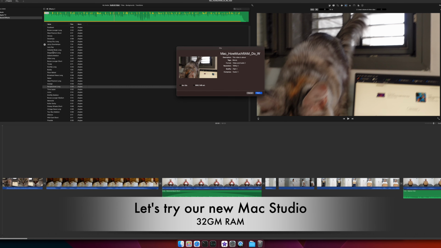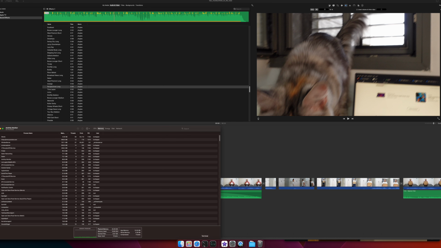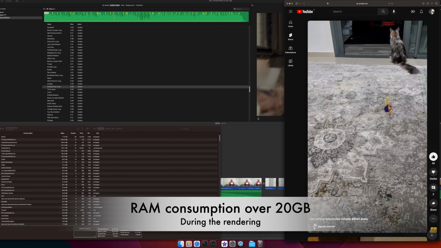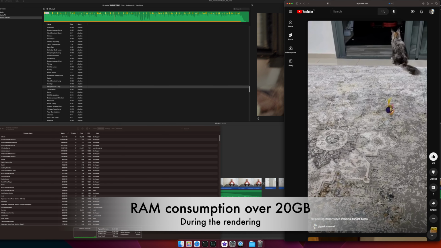Let's try the same out on my new Mac Studio. As we can see, when it renders and I have a browser open in parallel, it is still using over 20 gigs of RAM but no swapping. And the export estimation time is about 2 minutes.